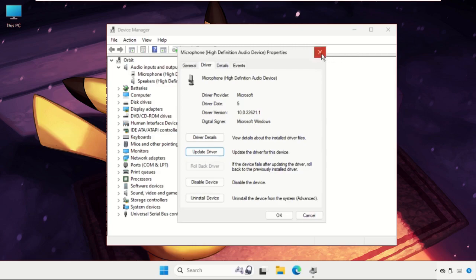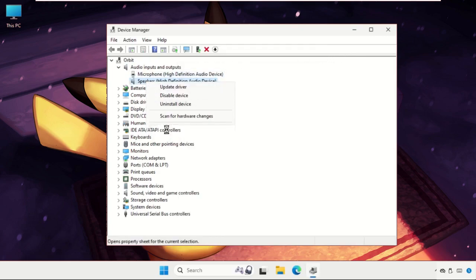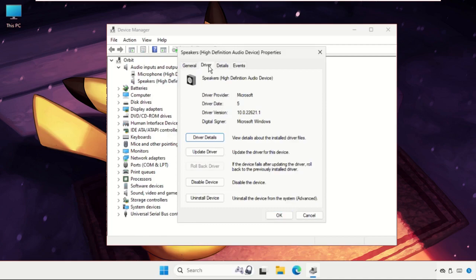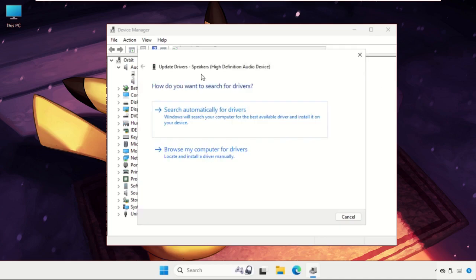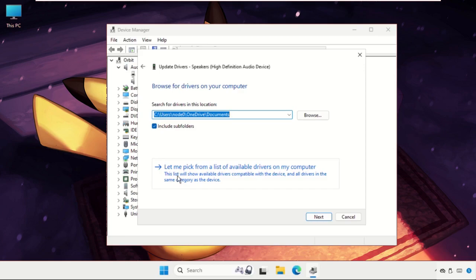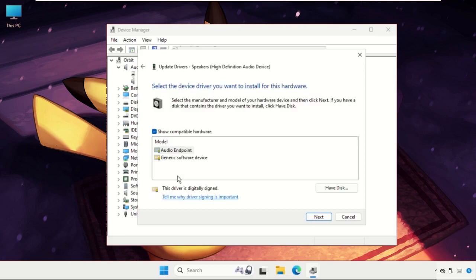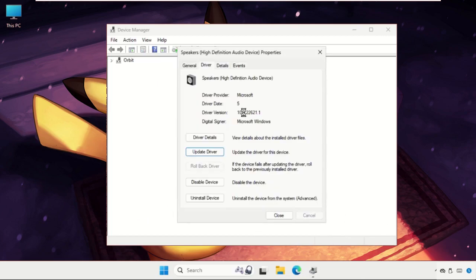Now close this window and right click on the speakers, go for properties, go for drivers and click on update drivers. Make sure you are connected with your internet connection, then select the first one. And if you're not connected with your internet connection, you can select the browse my computer for drivers, then select the let me pick from the list of available options. Then from model you can select the audio endpoints or one of them, click on next and complete the process.